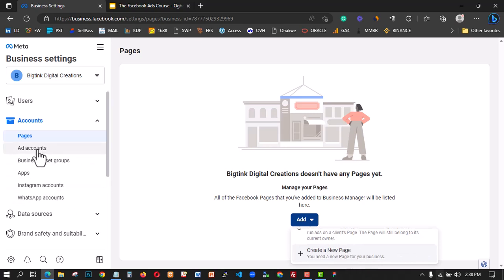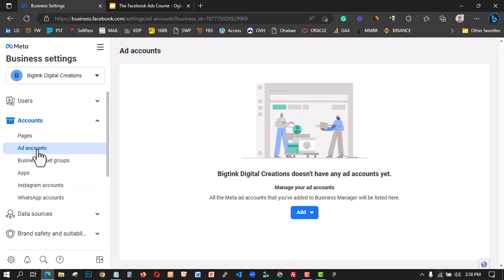We have add account. Basically, this is a new Facebook business manager. There's no ad account on it, so we need to create a new ad account to be able to run adverts. Without any ad account, you can't run adverts. So we need to create an ad account to be able to manage our ads and everything we want to use for business purposes.